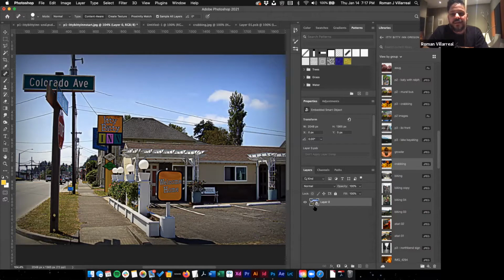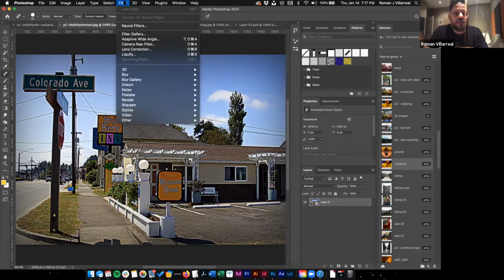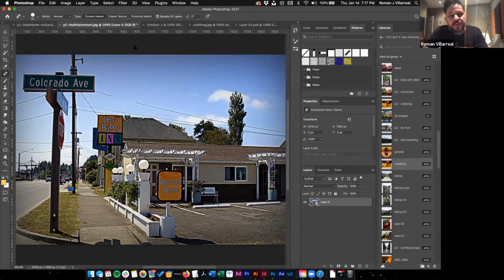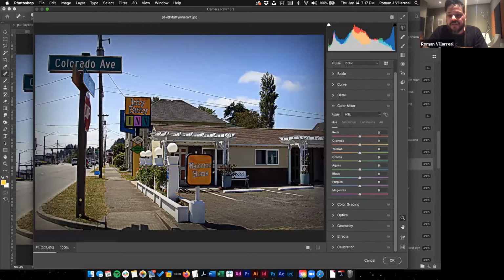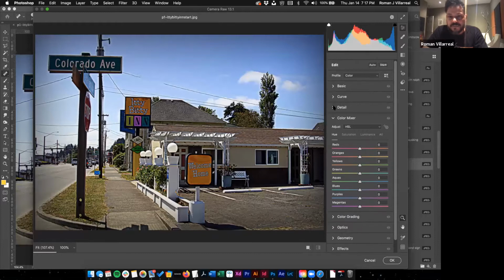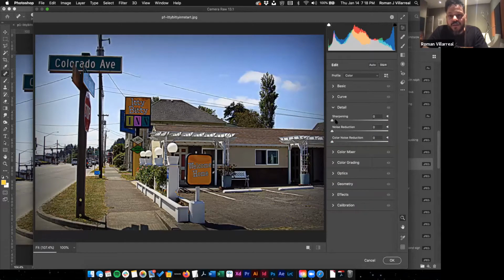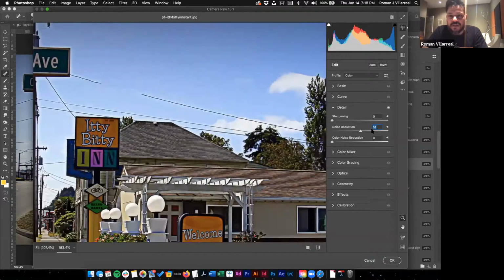One other thing, now that this is a smart object, I can also go to Filter and choose Camera Raw Filter. And from here, there's some nice features. They've updated this. And so, for example, it's really fuzzy. And one of my favorite features to use in here is Detail. And what I can do is I can sharpen an image, but I can also come in here and bring up the noise reduction.